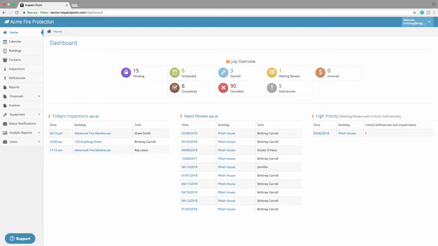This part of the product, as mentioned before, is secure and cloud-based, meaning nothing is installed and can be accessed anywhere at any time. Once you log into our secure cloud, you'll see the home page, or what we refer to as a dashboard. At the top of the page, you'll see an overview for the month, and in the bottom half, you'll see more of your day-to-day, with a list of your inspections scheduled for today, a list of inspections ready for report generation, and a list of critical deficiencies identified during inspections.